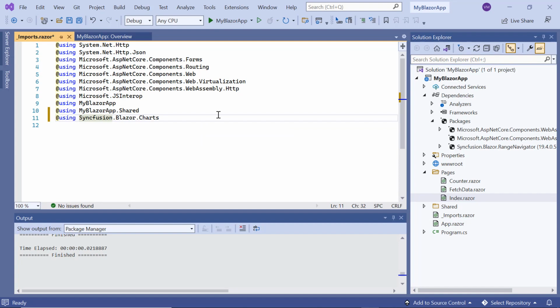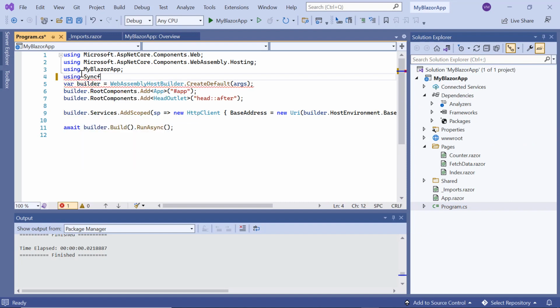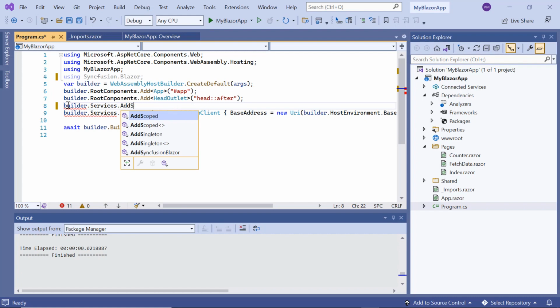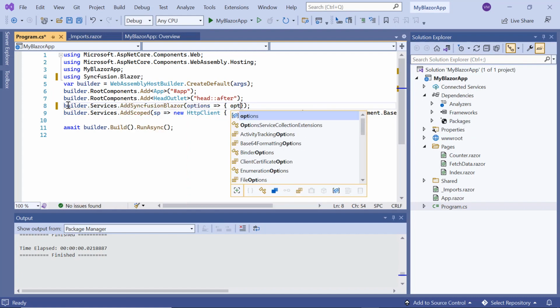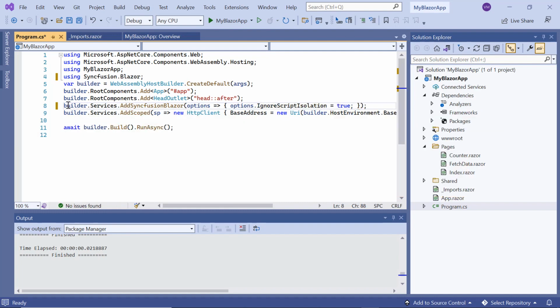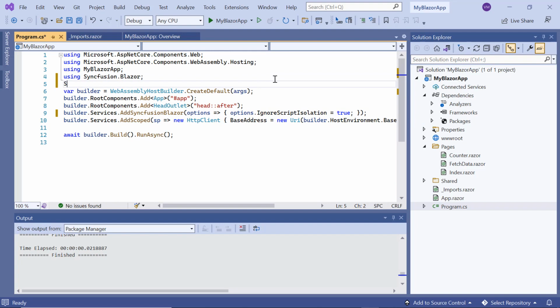Next, we need to register the Syncfusion Blazor services. In the Program.cs file, import the Syncfusion.Blazor namespace and register the Syncfusion Blazor service using the AddSyncfusionBlazor method. Set the IgnoreScriptIsolation option to true to improve application performance by referencing the script externally. We also need to register the license with a valid key, using the RegisterLicense method, to avoid the license validation message.